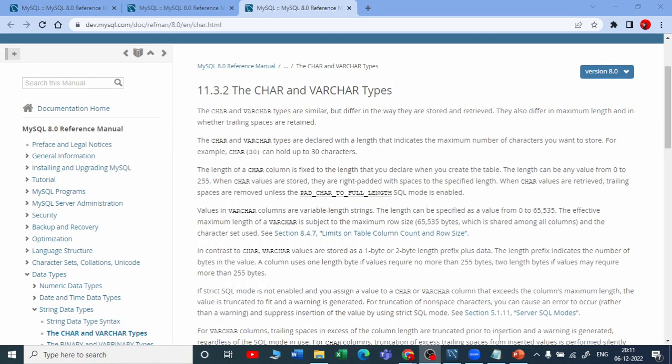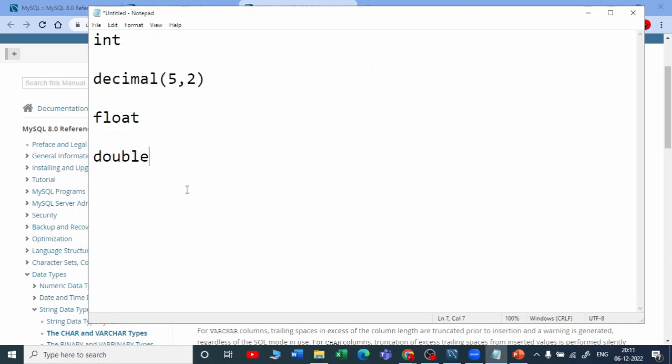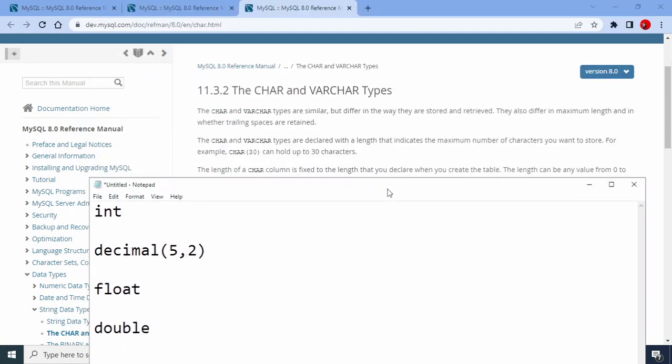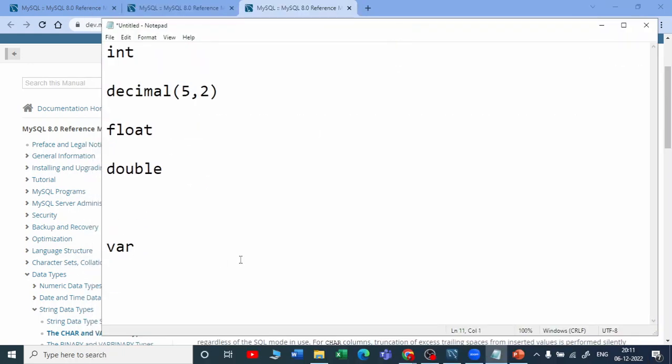Let us see what is the difference between char and varchar data type. For example, if I take char and varchar, let me take it this way, CHAR and VARCHAR. Suppose I take 10 for each, and if I start writing a name, for example, if I write employee code, something like that, obviously it takes only 10 characters because I'm writing 10.